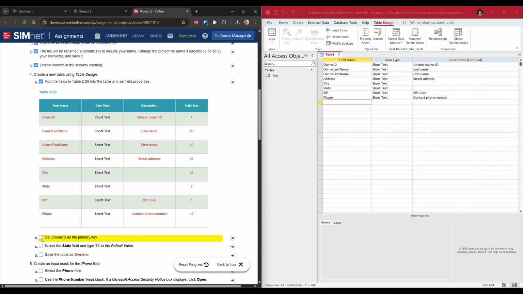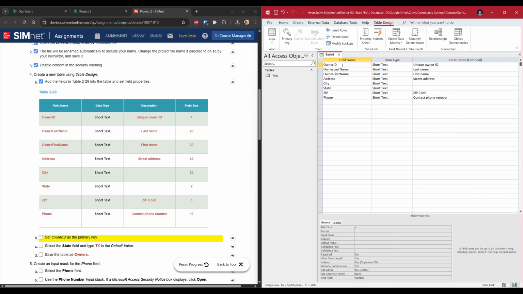Now part B is asking us to set OwnerID as the primary key. So click on OwnerID, and in order to establish that as a primary key, it's this icon at the top with the key. That's pretty self-explanatory. So that's done. And you know that it's established when you see a key next to the OwnerID.